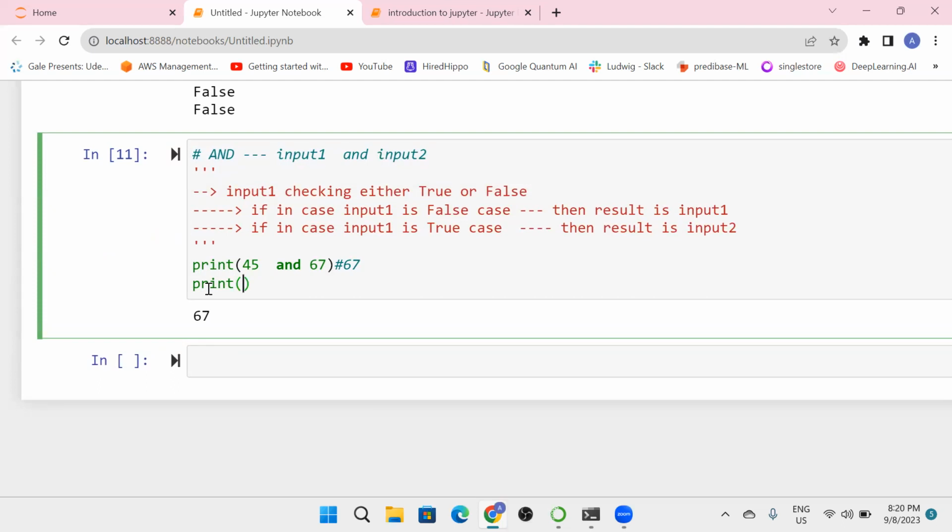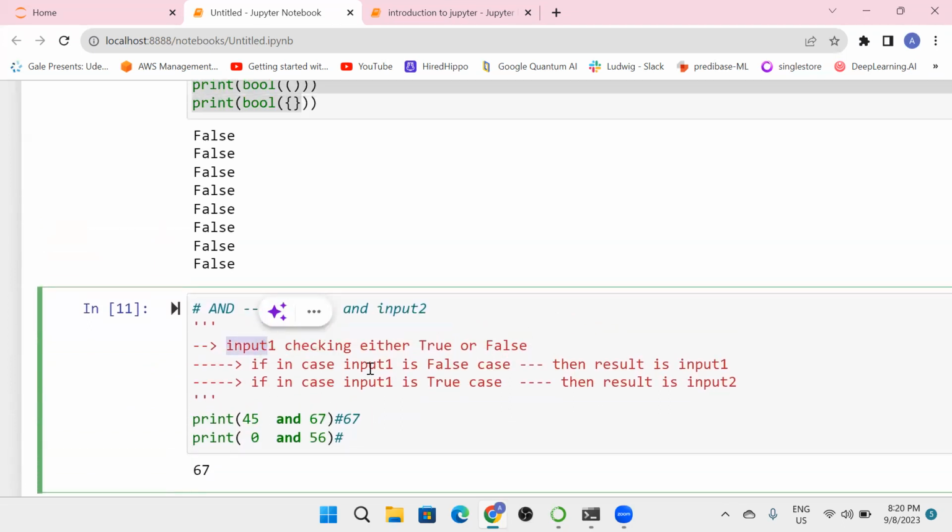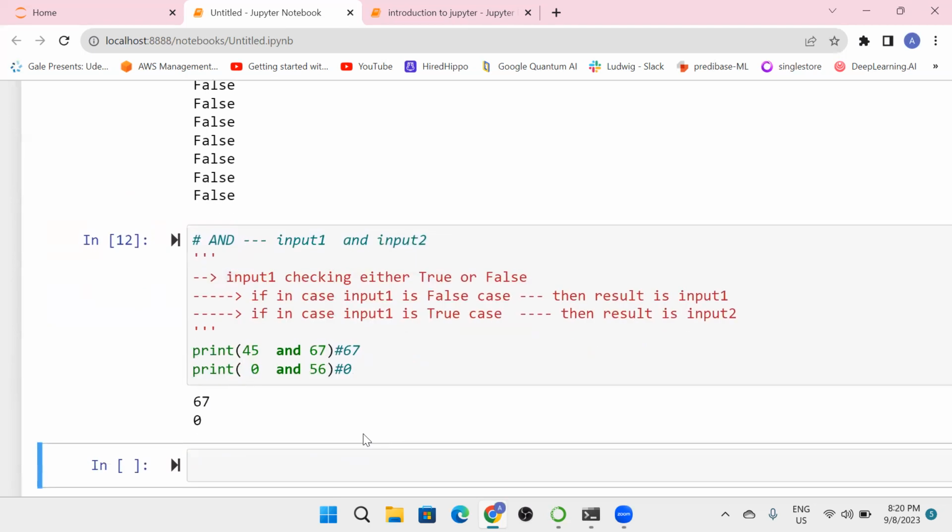For example, I have input 1 as 0 and input 2 as 56. Now tell me what is the result here? Input 1 will be true or false? False. What is the value of input 1? 0. Yes. I hope you understood what exactly the AND operation performs and on what basis the AND operation works.